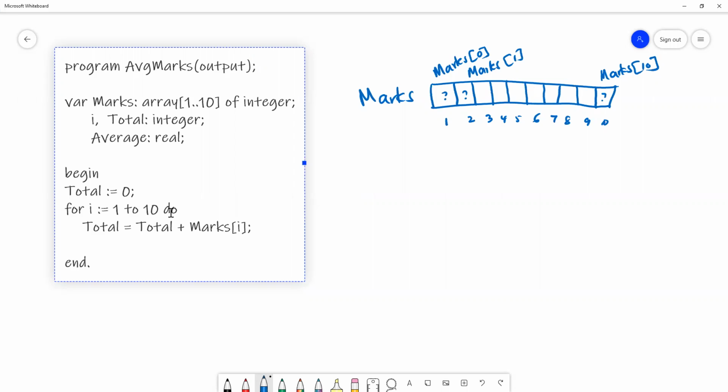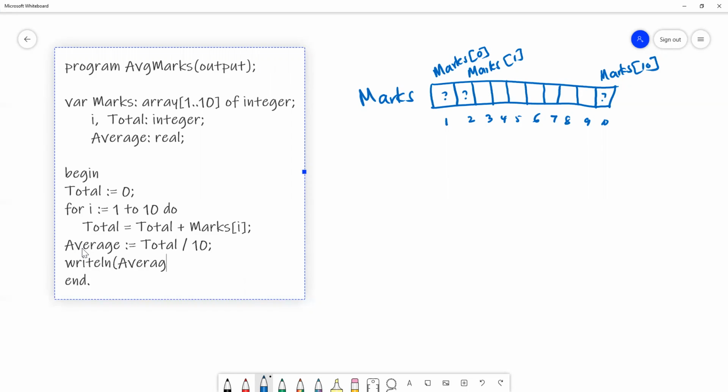So once this is done, we have the total marks. So to calculate it, yes, we can say average is, we get the total and then we'll divide by 10. And finally, we can say writeln average. Okay.